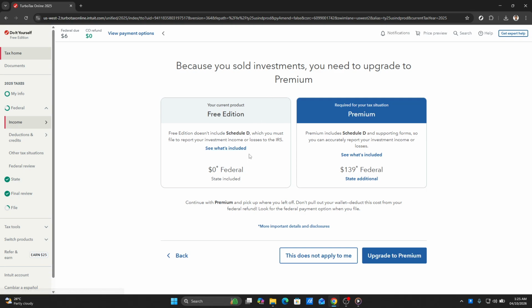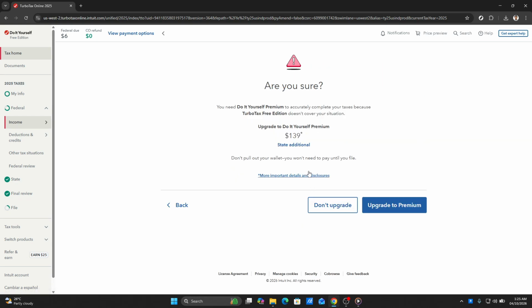After upgrading, you'll be able to upload your 1099-B form. This form is crucial as it contains the details of your ESPP sales that you need to report.